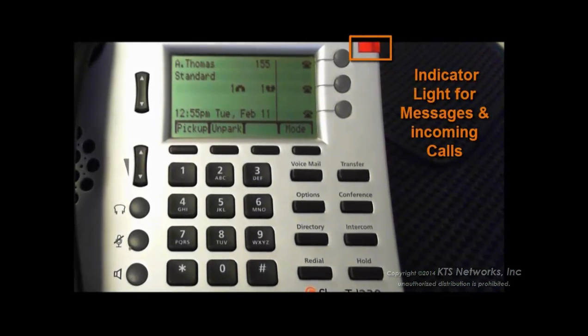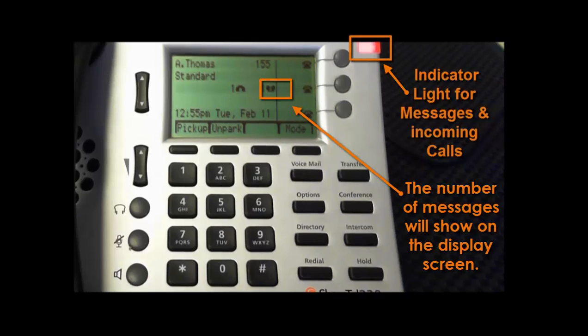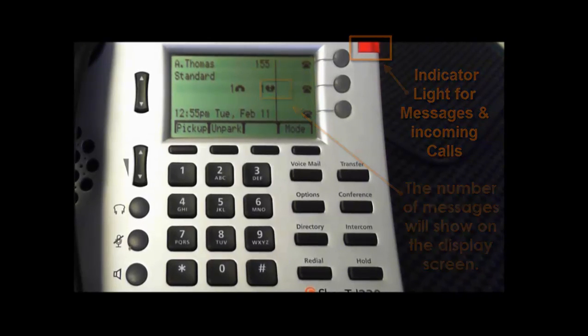This is your message indicator light. It blinks when you have messages, and you can see that from all angles of the room to know you have messages. In addition, if your phone is ringing, it will also blink a little differently to indicate that you have incoming calls.